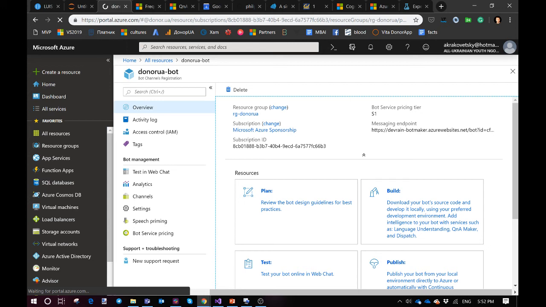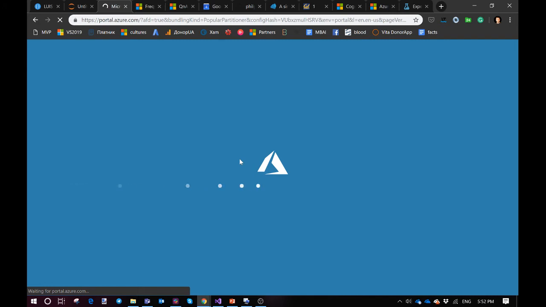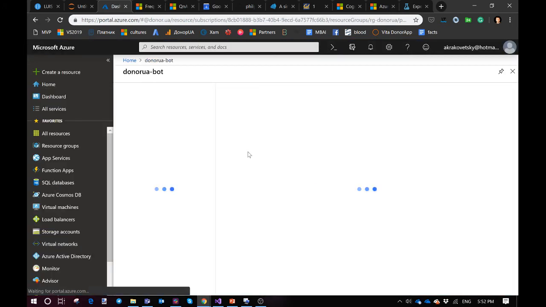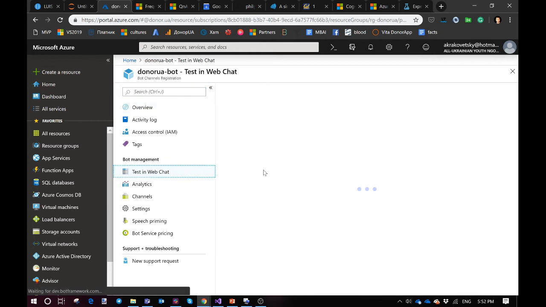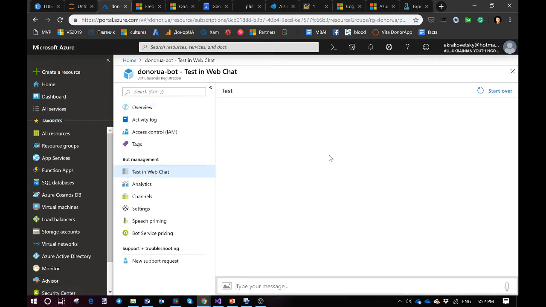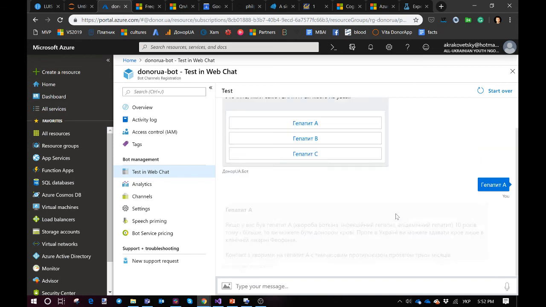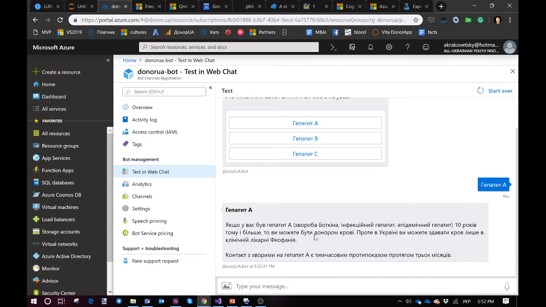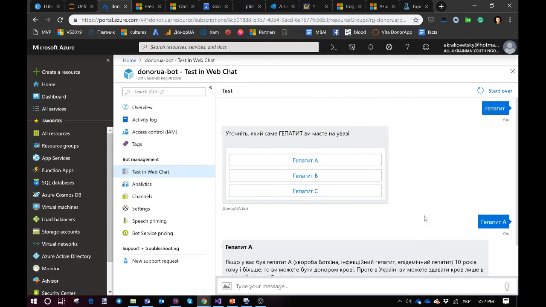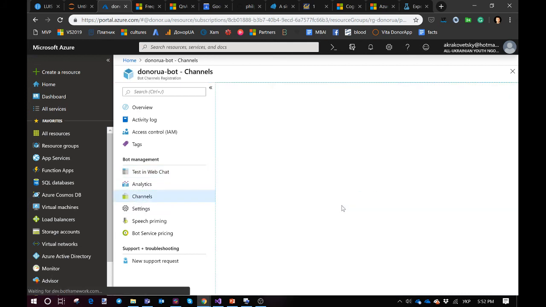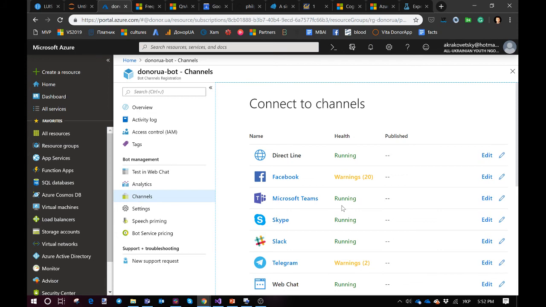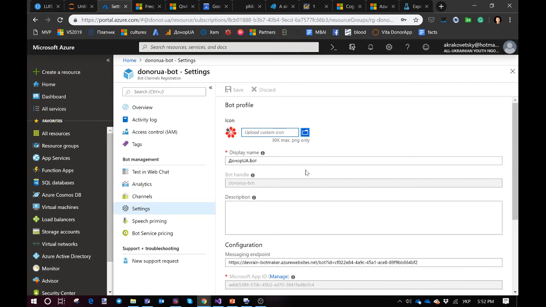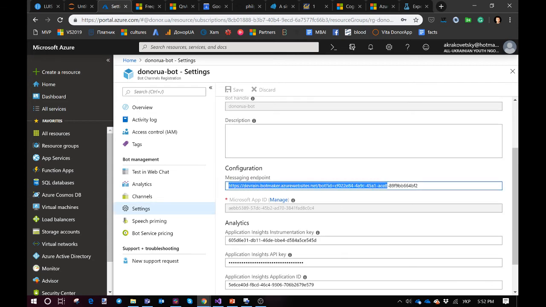So just wait a little bit, it will take some time to load. Okay, so first of all I would like to show here you can test your chatbot, you can interact with it, you can ask some questions and receive answers. So this is the test chatbot, and here you can have channels that you can configure without any programming. Okay, let's switch to settings. I will show you. So this is the messaging endpoint that is used, and it's a single endpoint.